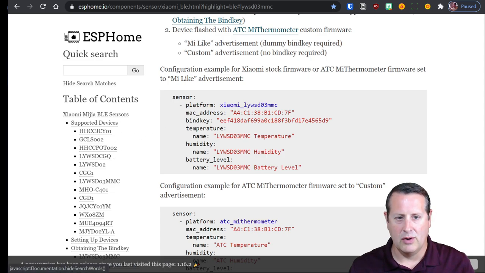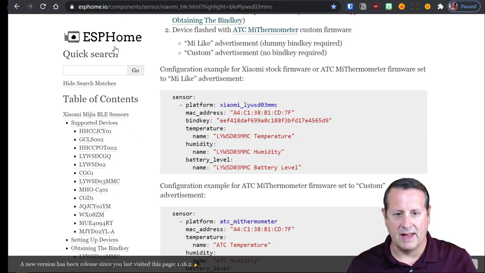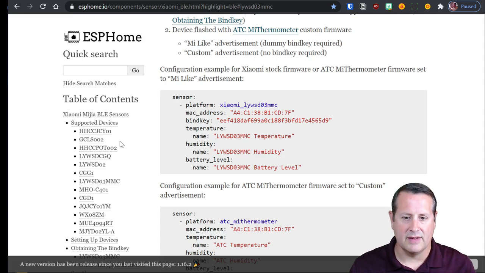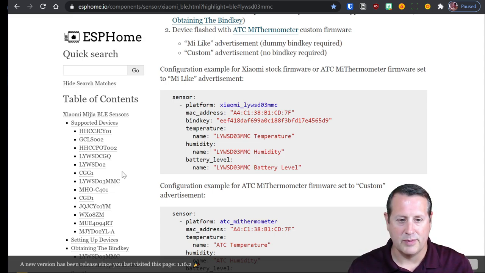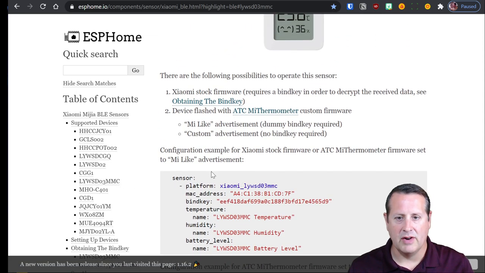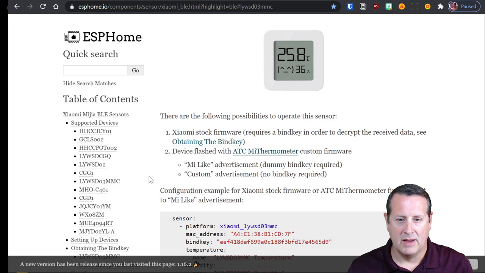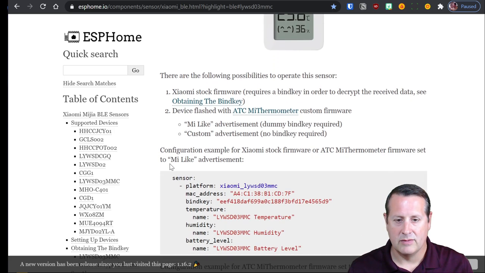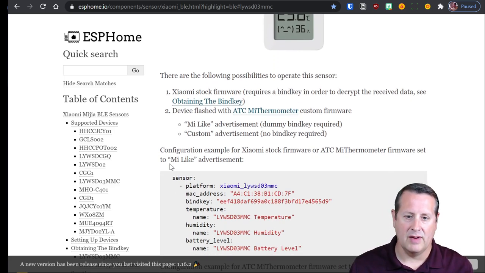Now the ESPHome.io site has a listing of all the devices that you can connect to an ESP device. In this case, we're looking at this particular thermometer right here. And there are two different options for setting this up in Home Assistant or in ESPHome. You can use the stock firmware, which requires the bind key in order to decrypt the data, which we did. We got that when we activated it.